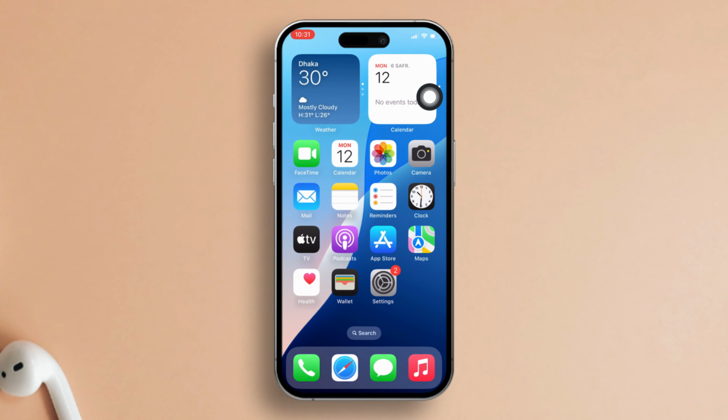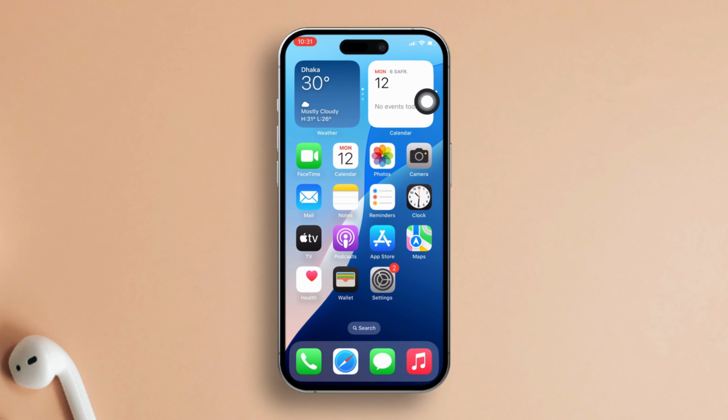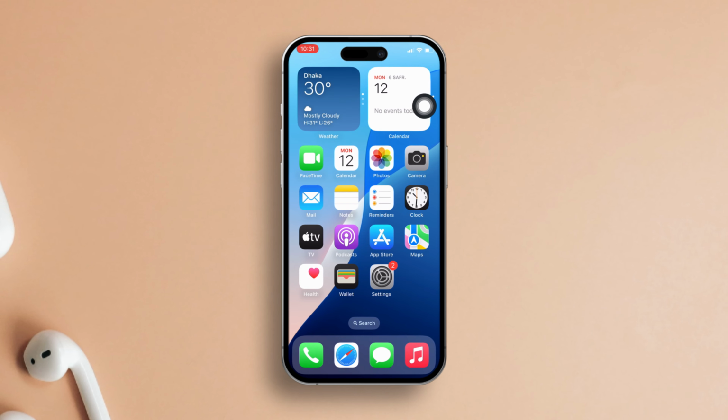And there you have it. That's how you can fix the problem of Warzone Mobile not playing nice with mobile data on your iPhone.